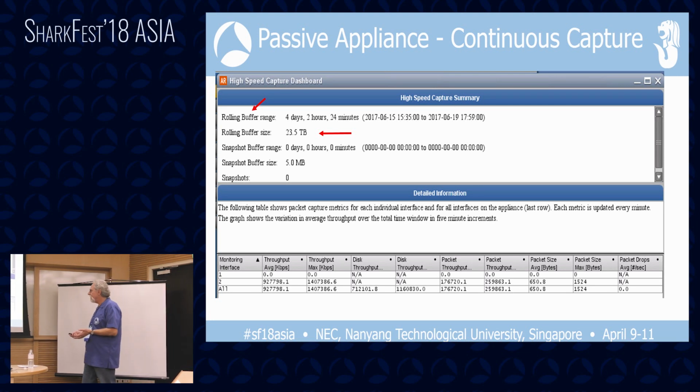Here's a screenshot from one of Riverbed's, just giving you a sense of, from an I've-captured-packets perspective, okay, I've got 23 terabytes, I've got 4 days and 2 hours worth of packets in my buffer, just raw recording, and I'm capturing on one of my two interfaces, and here are some statistics about throughput and whatnot. These are not performance statistics, these are just how much data do I have? How many packets do I have in my buffer for what time period?